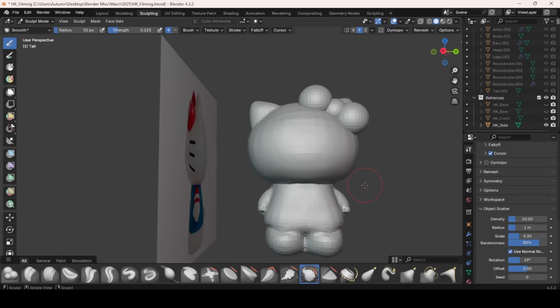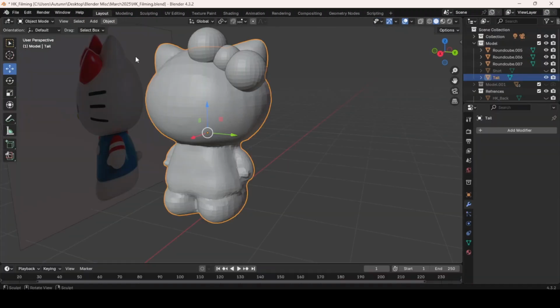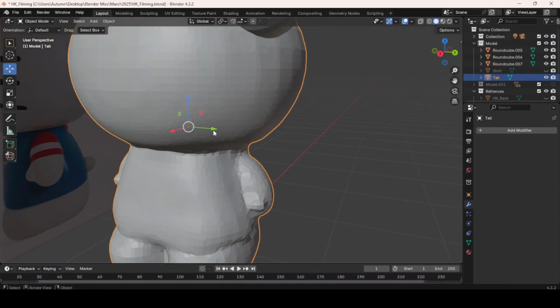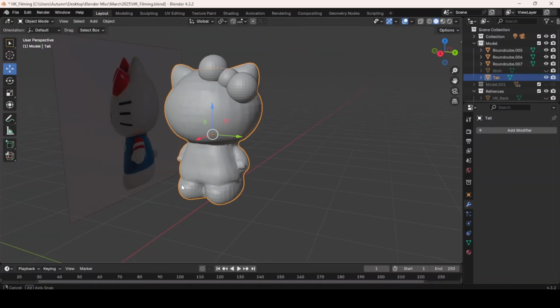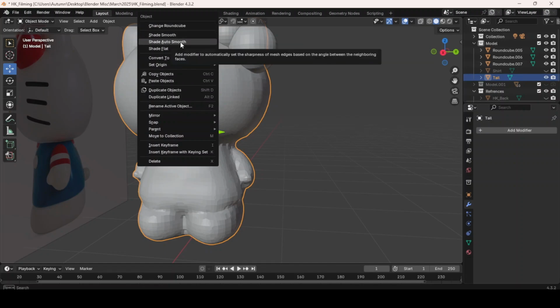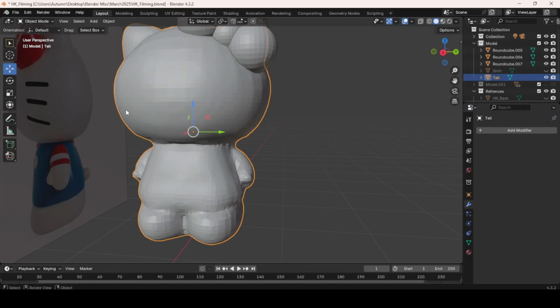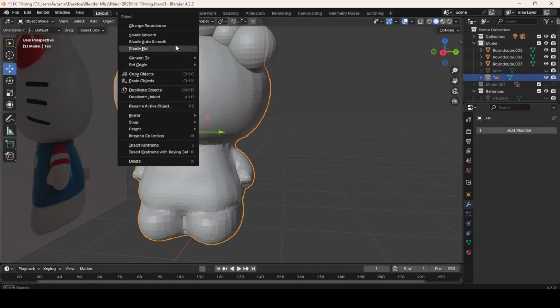So after you've got it about where you want it, we're going to go back to layout, and we're going to shade this smooth. So to do that, we're going to right click. We have three options. We can shade it smooth, shade it auto smooth, and shade it flat. Flat, this is what we're looking at. This is shading it flat.